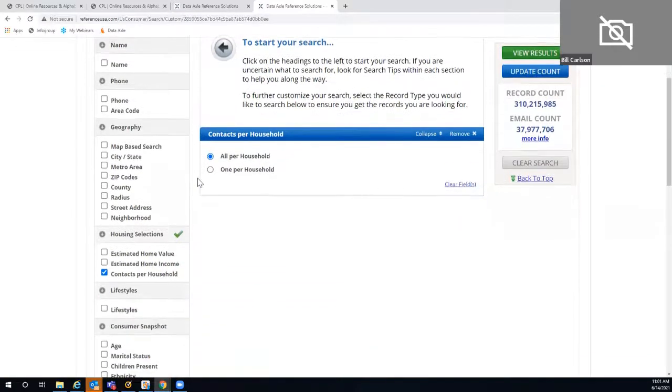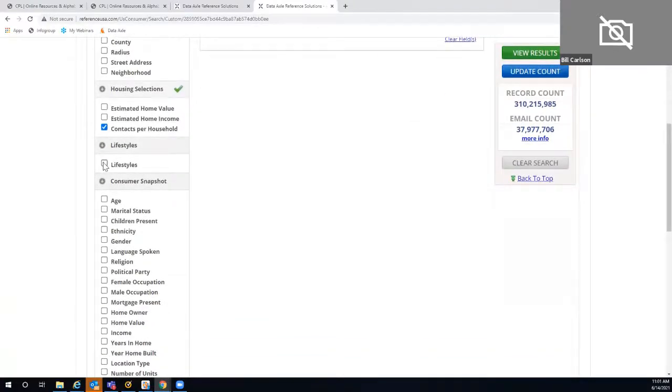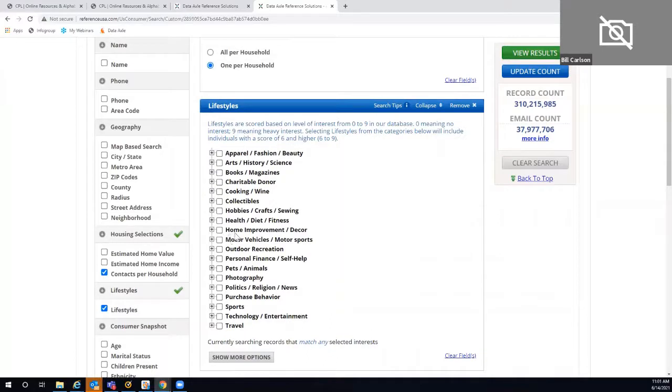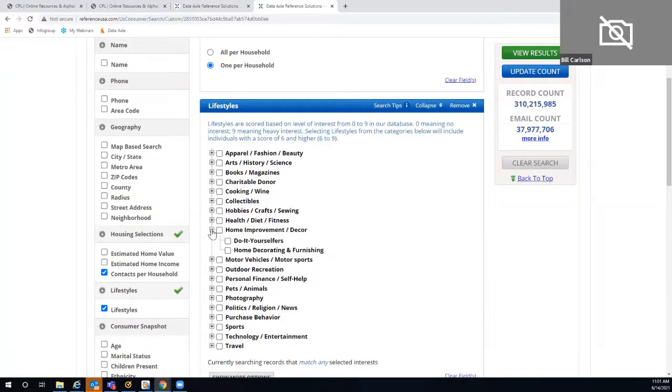So at that point in time, you can simply come down here to these lifestyle selections. And I always encourage people, look at one per household. That way you don't get multiple records for one address. This is going to give you one name, the head of household, and that address. So what he wanted to use the lifestyle indicators for were those people that were interested in home improvement and decor. So if I select this plus symbol, it will open up that record. And here are those home decorating and furnishing lovers, right? So he wanted just this group, not the do-it-yourselfers, but just this group.